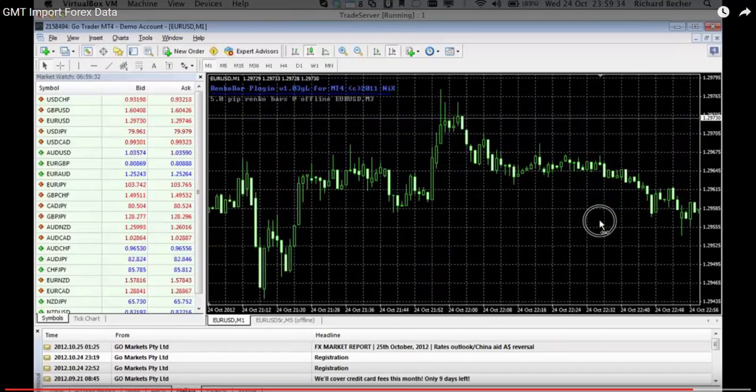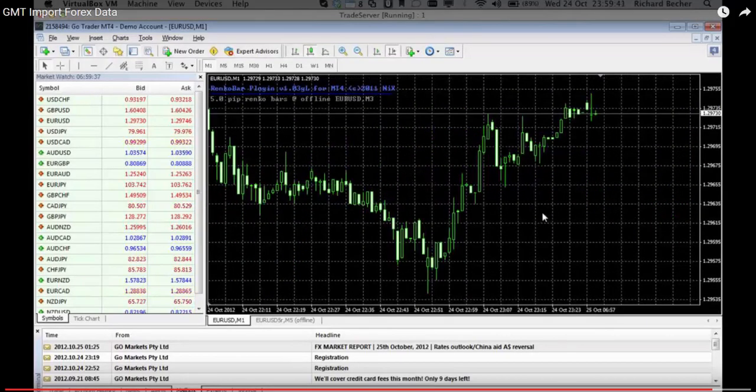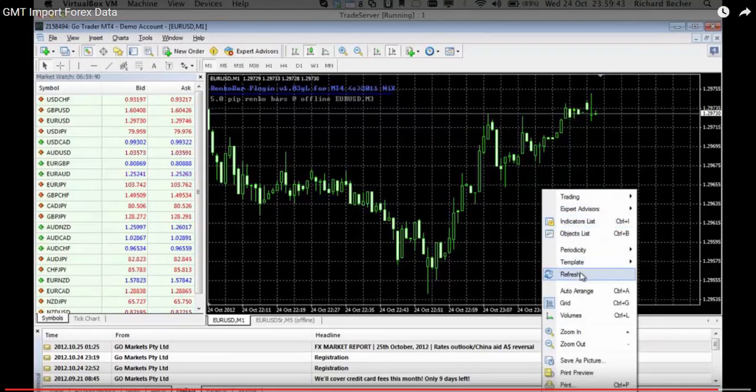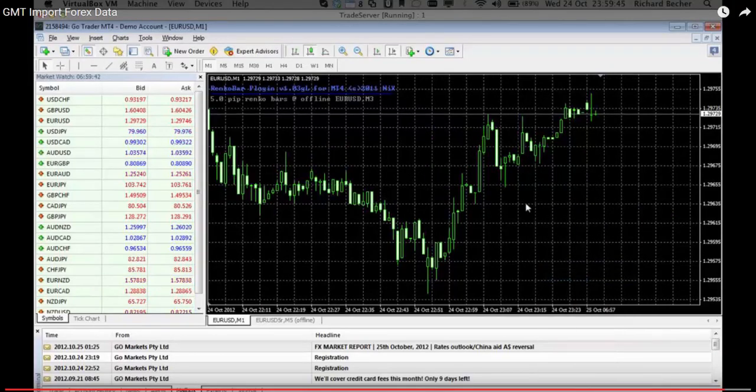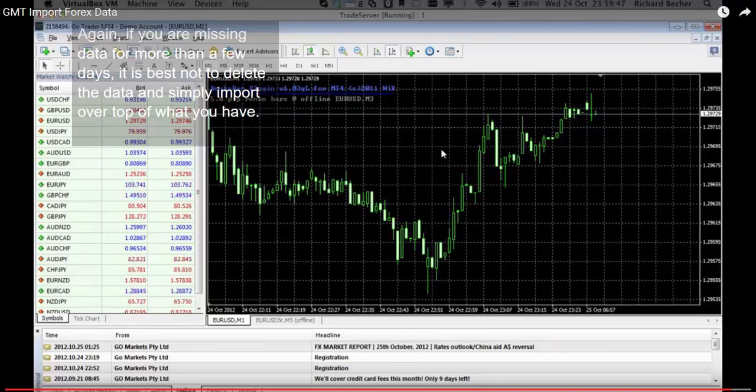Sometimes you might see a gap from September 29th, which was the last day in this data set, and whatever your current data is. If that ever happens, you can just right click, do refresh, and it'll gather all the data that you don't yet have and fill in the gap. And that's how you import the data.